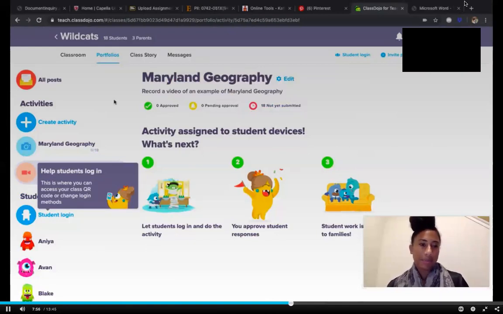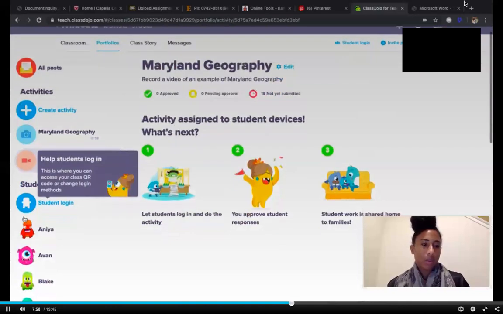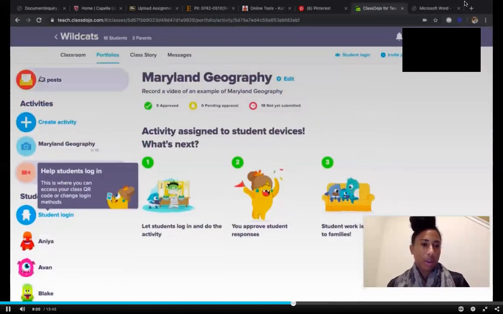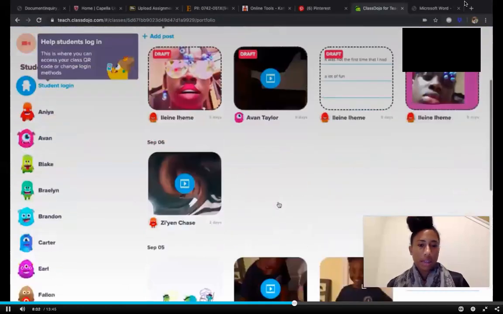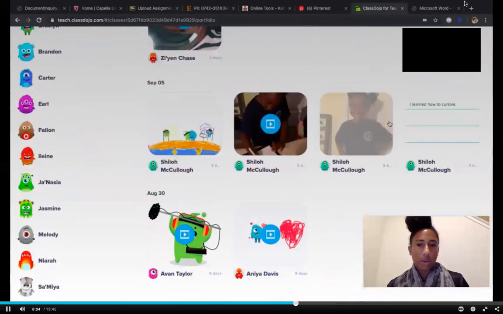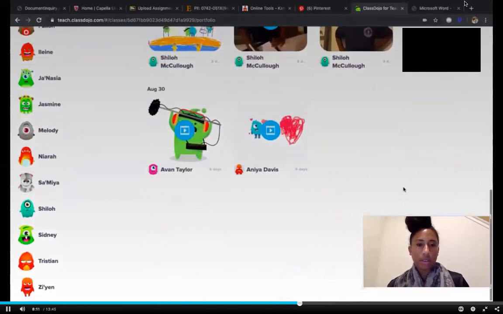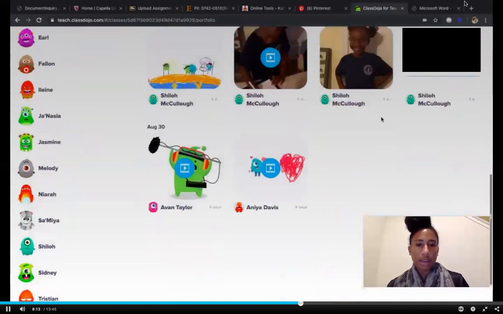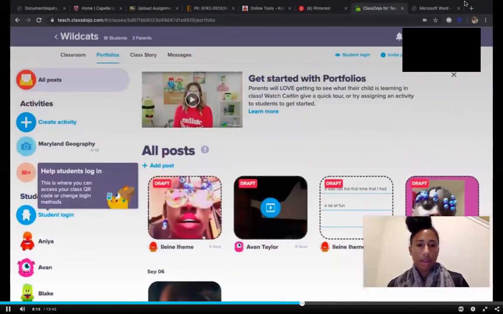Isn't that nice? And then once that's done, I can go in and look at all the posts and see how each portfolio is coming along. So here are Shiloh's portfolio submissions, Avens, and Anaya's. Okay. So this is really, really nice. I'm really looking forward to it, and I'm excited to use it in the classroom for personalized learning.